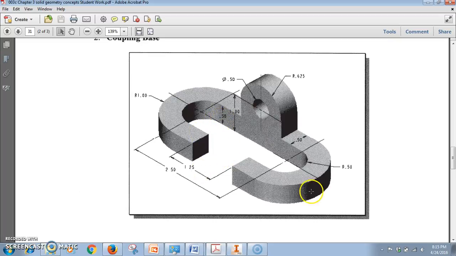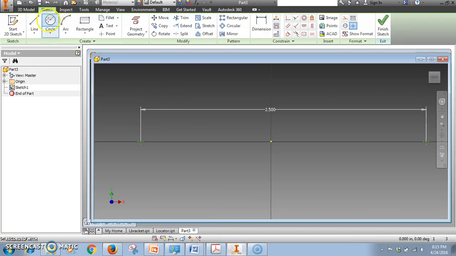Now I have some radiuses. The inside radius is 0.5 and the outside radius is 1. So we're essentially going to create 2 circles. And I'm going to do 0.5, enter. I'm going to do the same thing over here, 0.5, enter. And I'm going to make another circle.